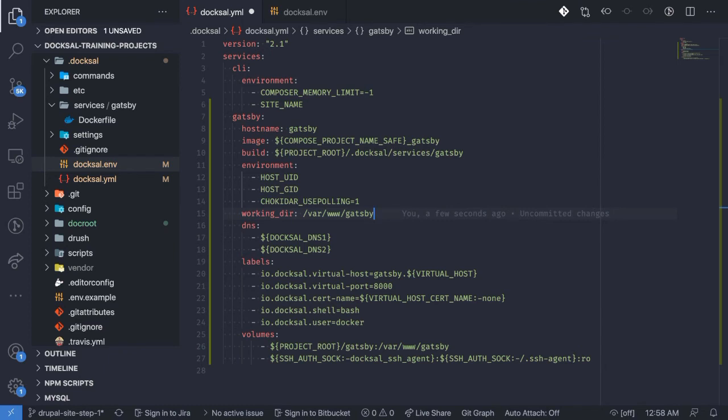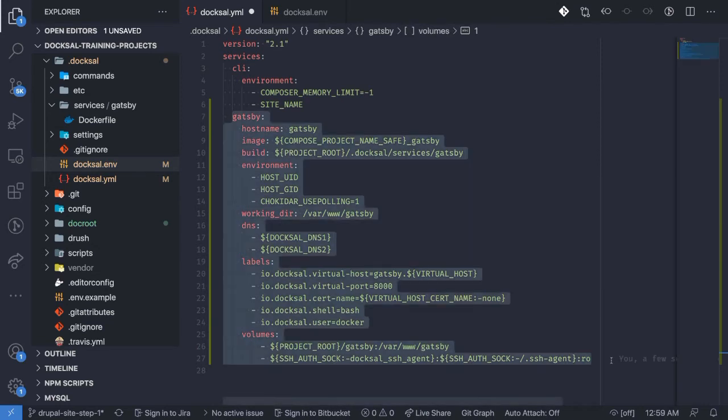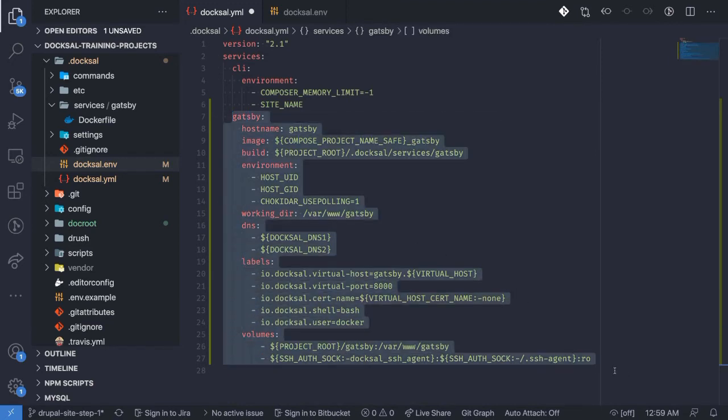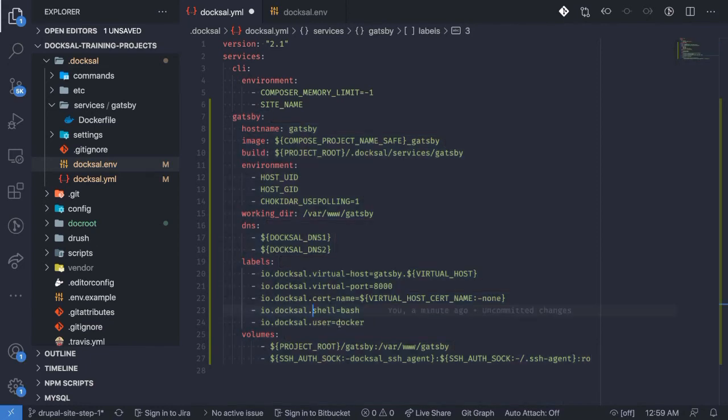Now we have a couple more things to do, but right now we've finished out our Gatsby service right here. Got quite a bit going on here, but now it'll spin up the service using our custom Docker file, pass in our environmental variables, decide which folder we want to run commands in, so DNS works, give it a shell and a user to use, and we have a volume set up.